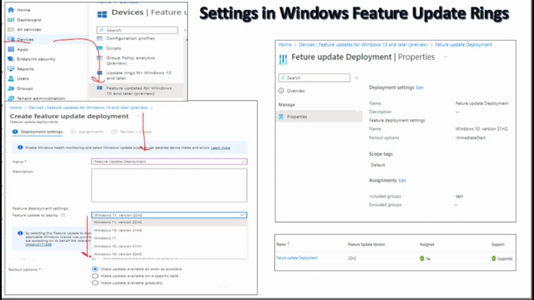Here we can only see all the supported versions. Any end of life feature update version is not visible here. So as of now we can see that we have 20H2, 21H1, Windows 11, and 21H2 and 22H2 also. Based on your requirement you can select a feature upgrade version, and then you can select the rollout option also. As of now we have 3 options.